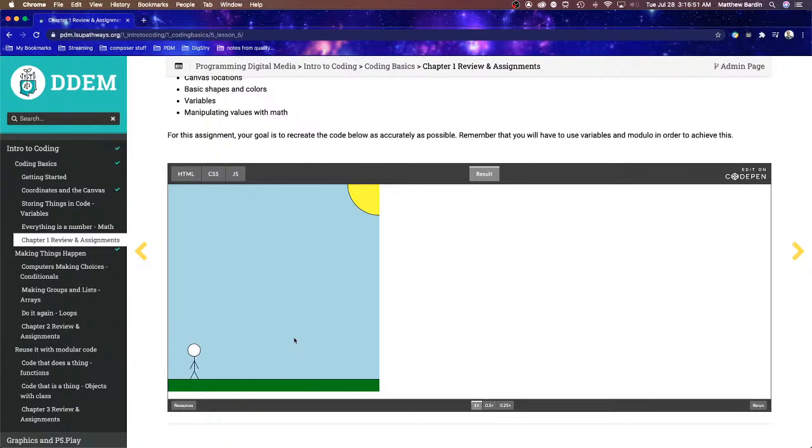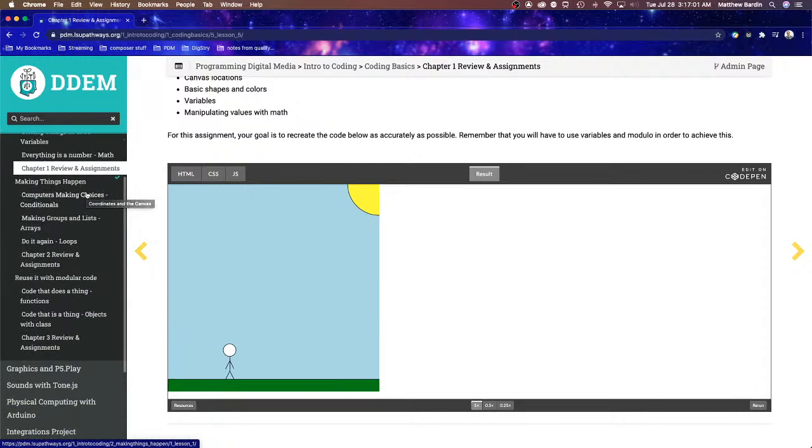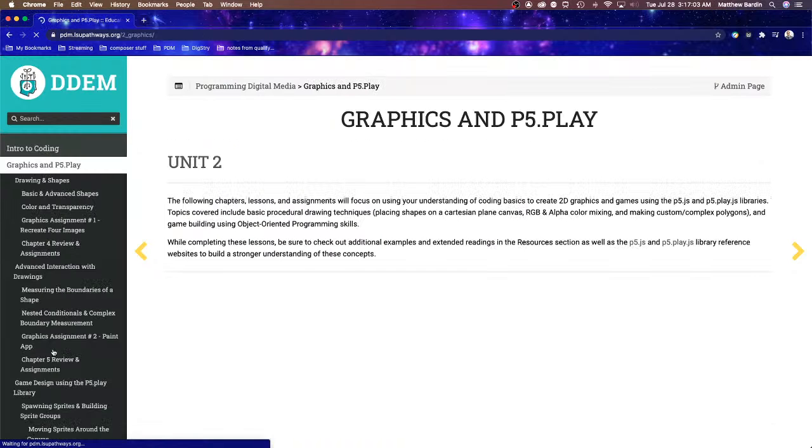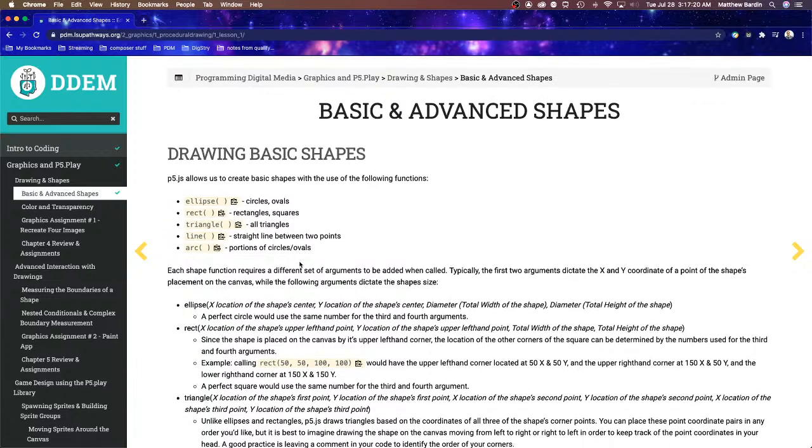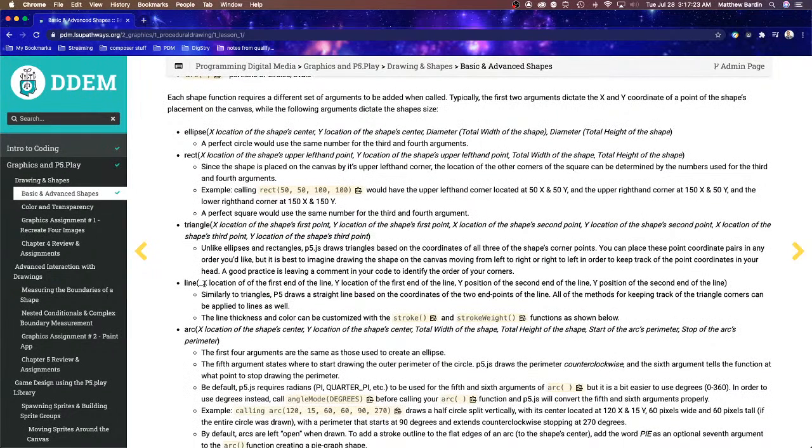One thing I haven't explicitly mentioned in this video is how to make the lines that make up the stick figure. I believe it is actually in the next unit, because it's broken up by graphics. If we go to basic and advanced shapes, we have this one here. It's a new function that we haven't actually gone over. It is called line, and it's pretty straightforward. You can experiment with it in your code. If you scroll down a little bit, there's a description of what everything is.